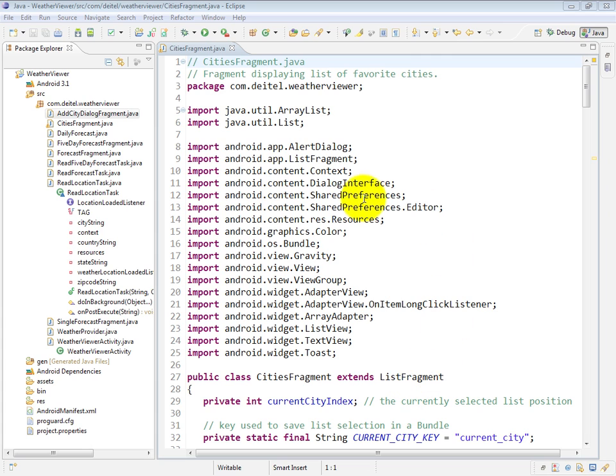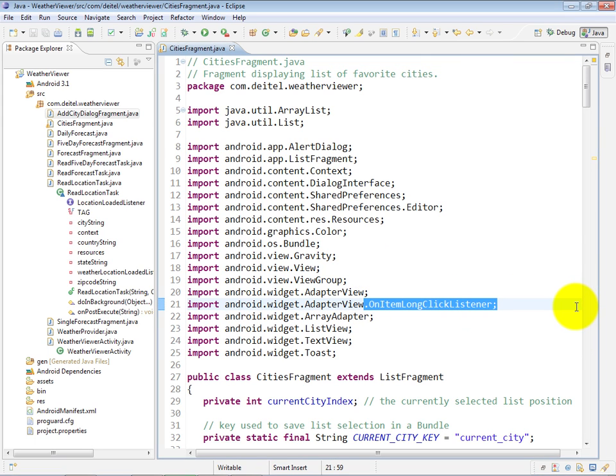So ListFragment is one of the key new features in this class, and the other thing is we're also going to be implementing an on-item long-click listener.